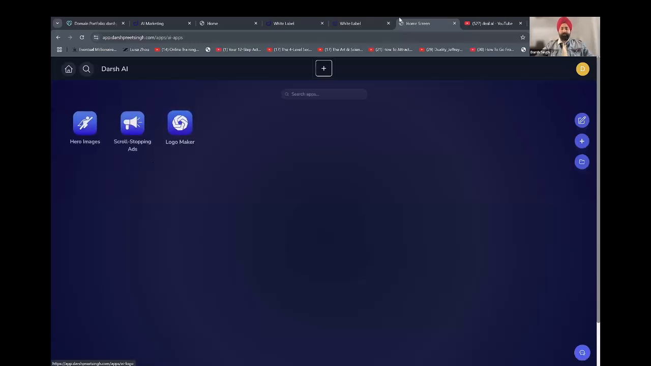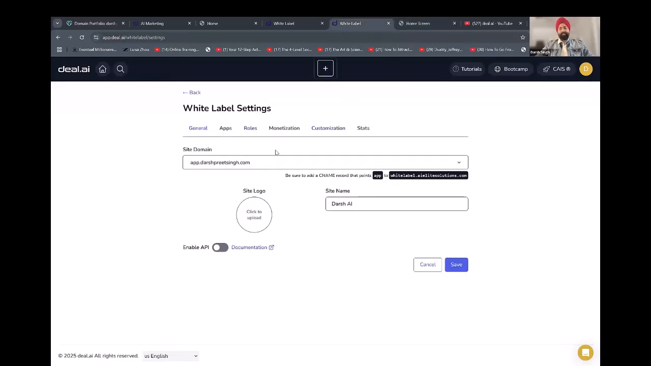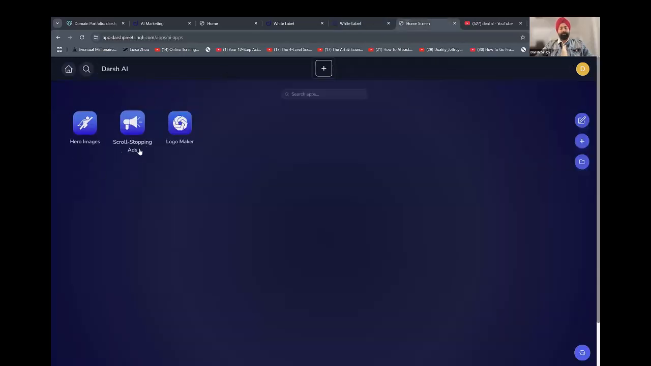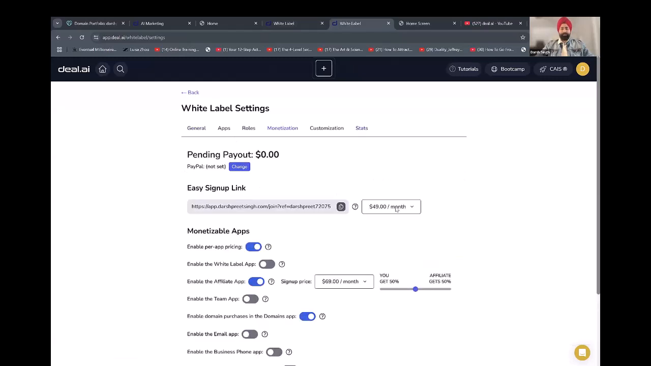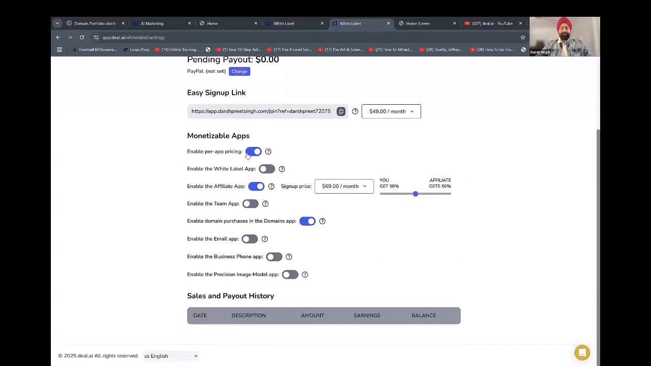Hero images, scroll stopping, logo maker. And let's say I want to block or lock one of these apps. What I do is I go to monetization. I enable this option here, per app pricing.